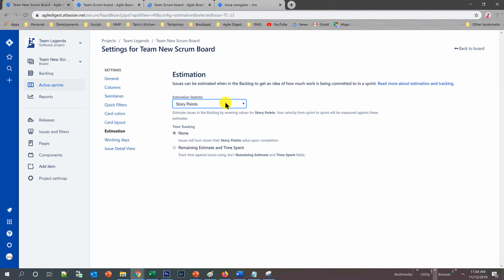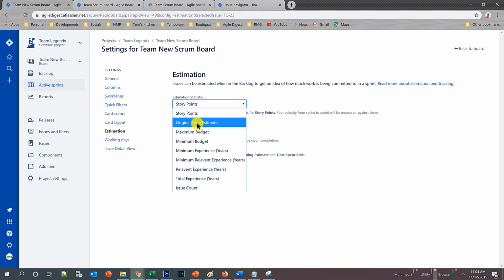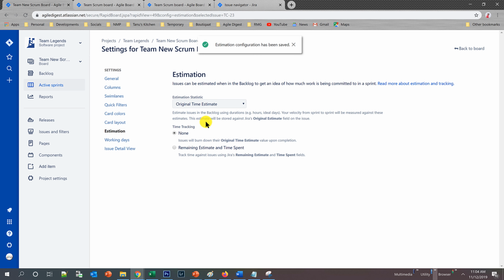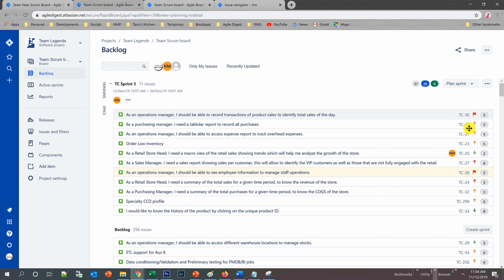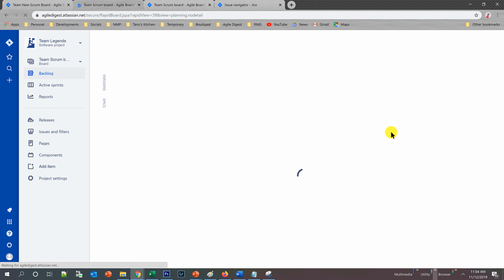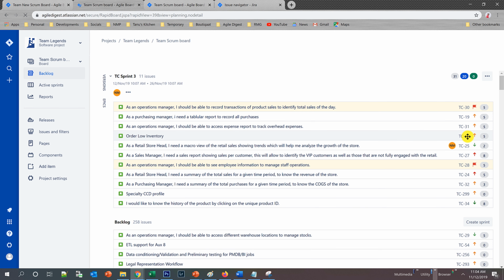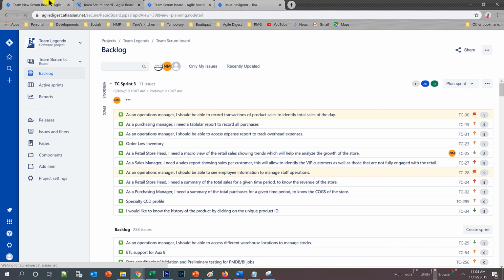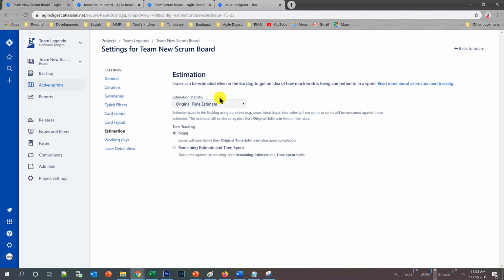This is estimation story points. I will just choose original time estimate instead of story points, and this is what I have updated. Let's see how the backlog is showing. In the backlog on the right hand side, I had the story points. Let's refresh, because I have changed the estimation statistics. It's still showing here. I don't see that it has estimated original time estimate or maximum issue count.